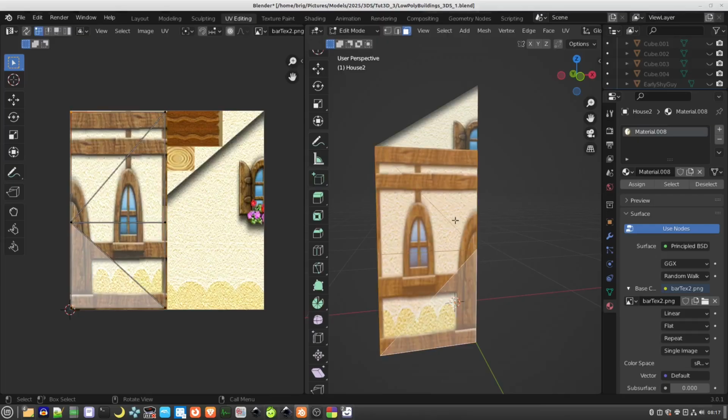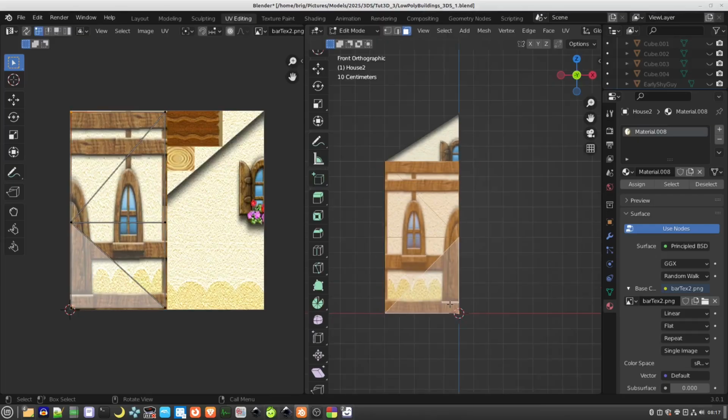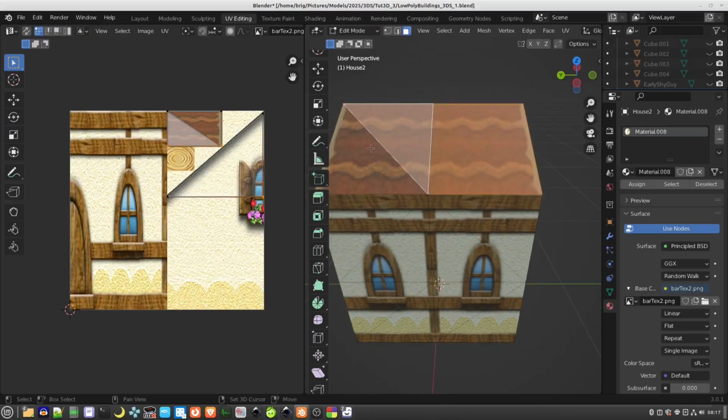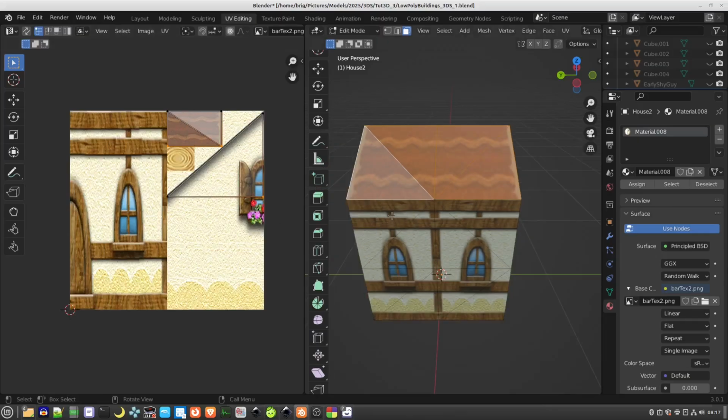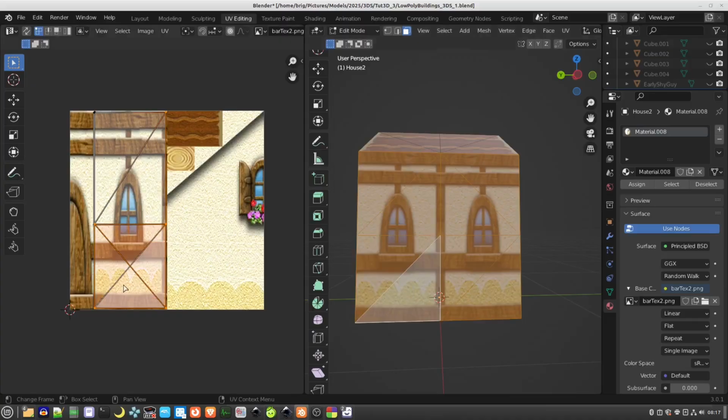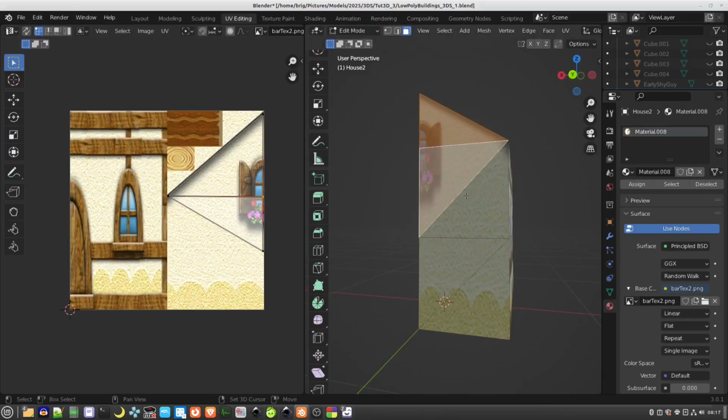So you'll see these faces here were unwrapped and put on this part here, and then this face here was then mapped to the window up here, and then the roof is pretty much just mapped to this one here, and then these faces are just both assigned to this window part here, and then the whole part here for the back face.